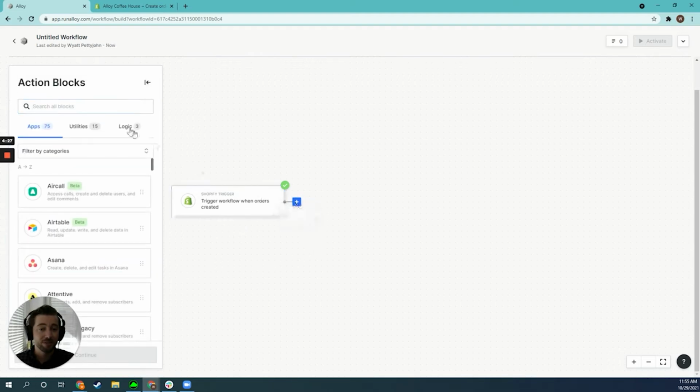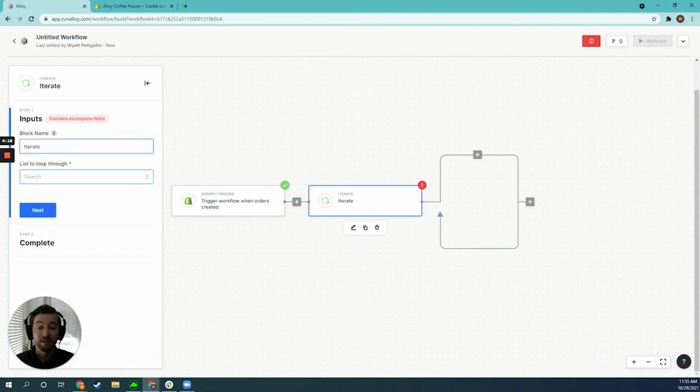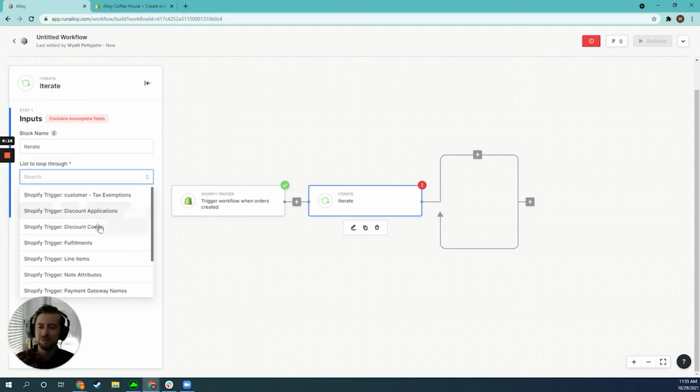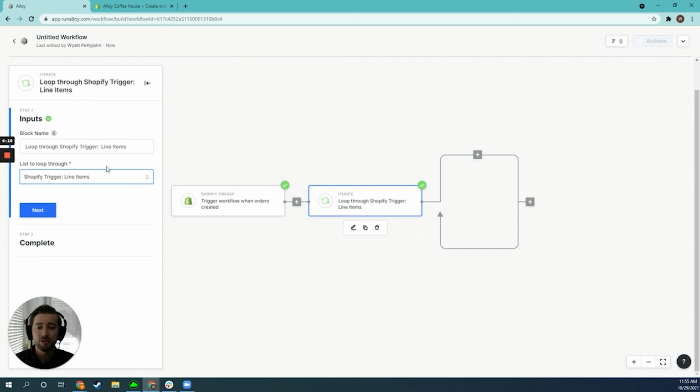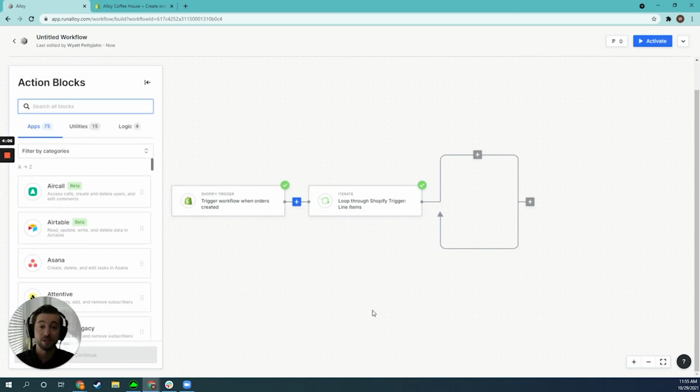Now next, we need to get the line items that come out of this order so we can see just how many items are being ordered. We're going to be doing this using a logic block and the iterate block. The iterate is basically a loop that allows you to go through a list and treat each item individually. So we'll be looping through the line items here, and that should give us each one of our line items in an order.